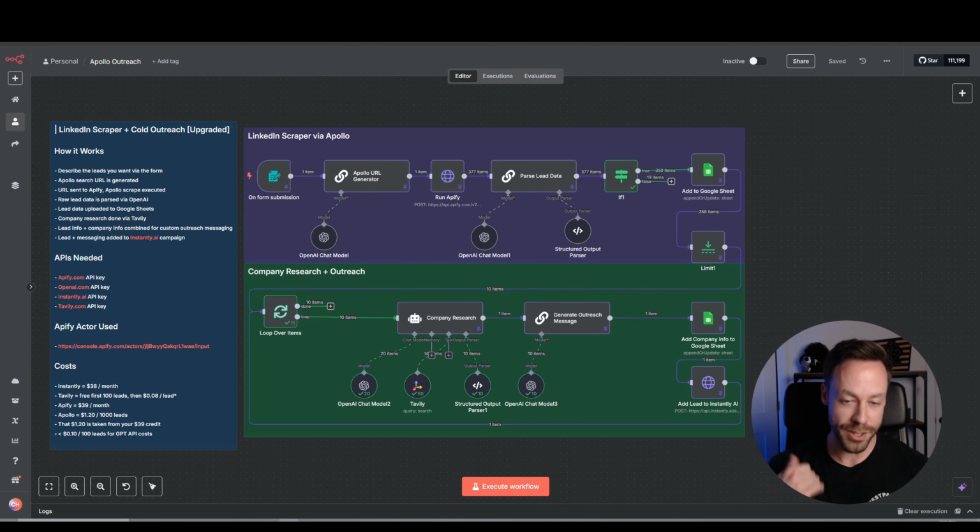If you're looking for a way to generate leads, enrich leads, and conduct cold outreach campaigns, then this is the n8n workflow for you. What this workflow does is it does LinkedIn scraping via Apollo on our leads. We do some research on their company via Tavily, and then we generate customized cold outreach messaging by combining that information alongside our personal call to action. We then use Instantly AI to conduct a full-blown cold outreach campaign with all the information we've gathered here.